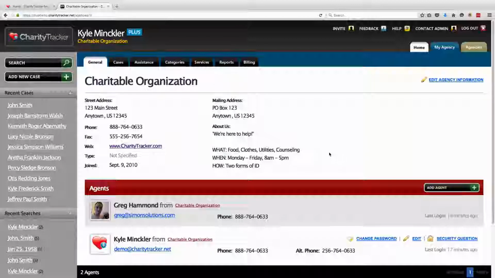Here is also where you manage the agents at your agency. Agents are those staff members or trusted volunteers that have access to CharityTracker. My agency has 2 agents, Greg Hammond and Kyle Minkler. If I needed to add an additional agent, I can do so. I just click the Add Agent button there on the right. Fill out some basic information about that person, and then they'll be granted access to CharityTracker under my agency.